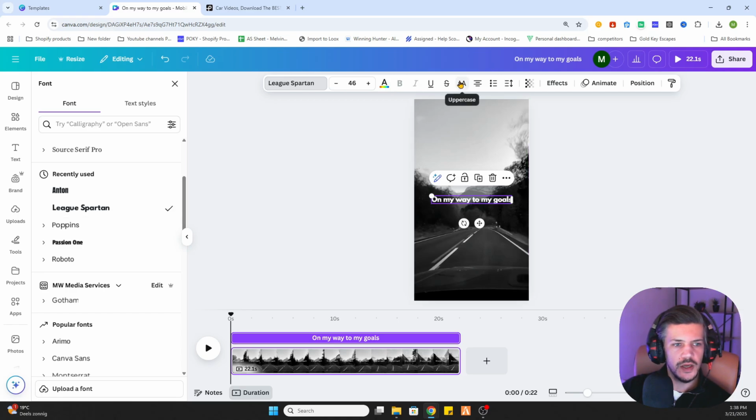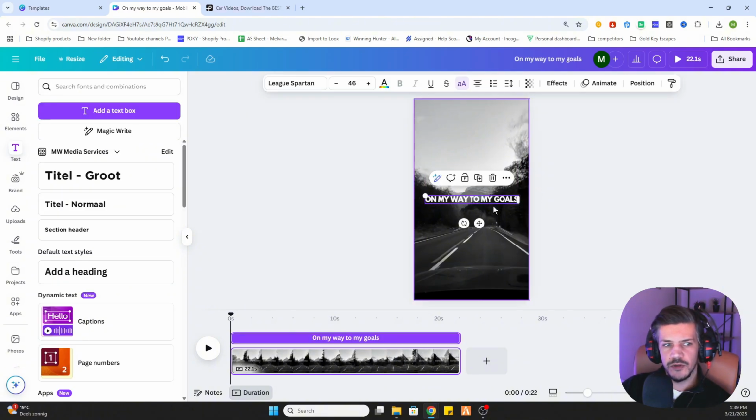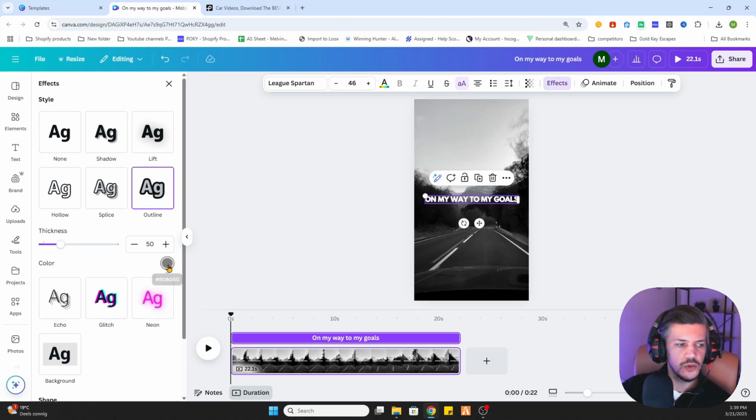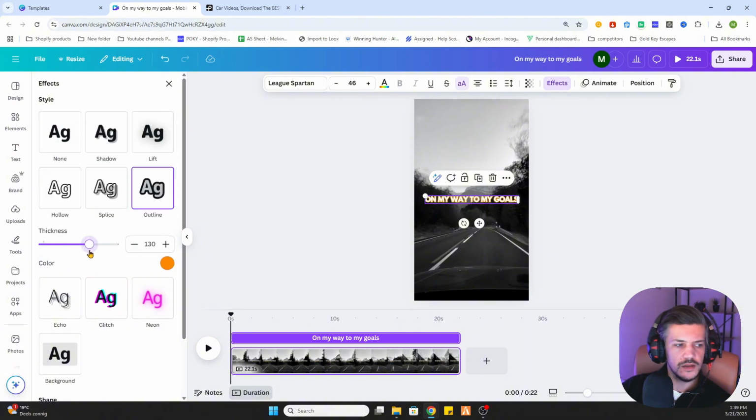You can also select uppercases and then center the text in the middle of the design. If you would like to make this text more visible, you can use the bold function. For this font it is not available, but you can use other effects. If you click on effects, once you have selected the text, you can add outlines like this. If you would like to add an outline, then just select the color and you can change it in thickness.